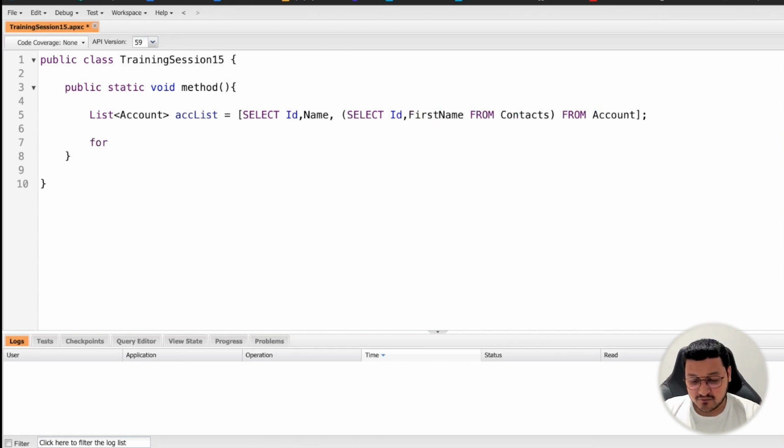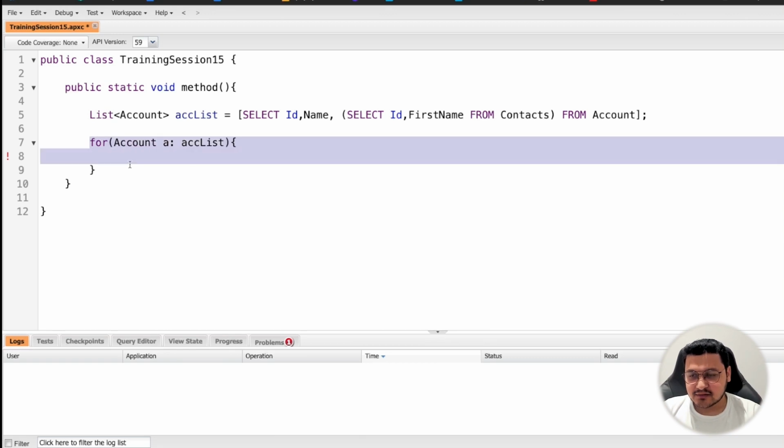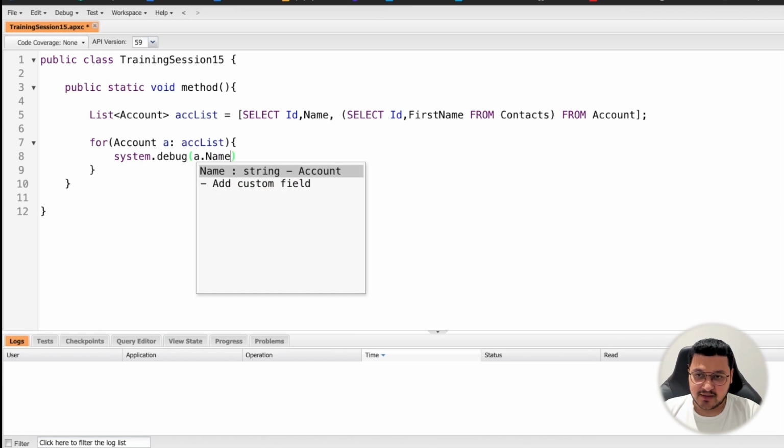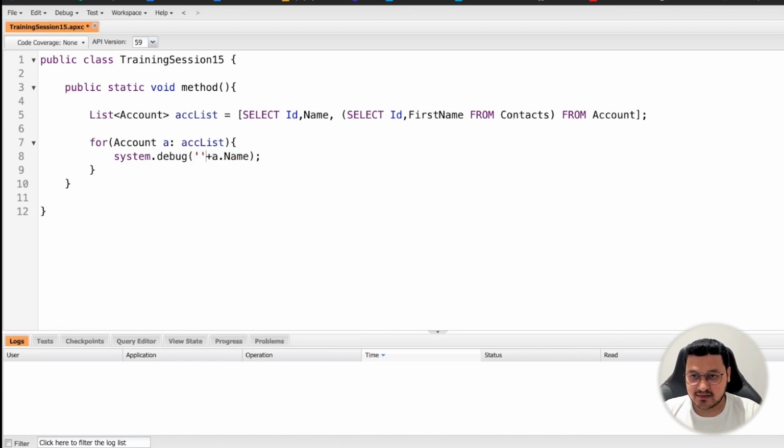Then we can write our for loop because the master is account. Obviously our for loop will run on the account object, and we'll run the loop against the account list. Now, what you would see here is we can straight away do system.debug and say a.name. This would give us the account name, right? We can write it like that as well.